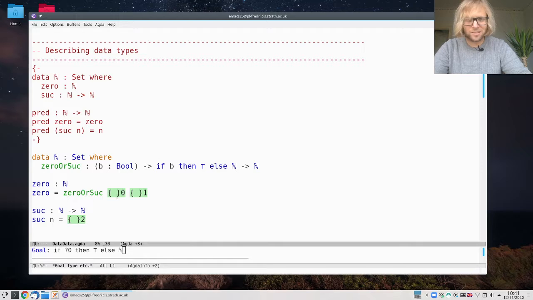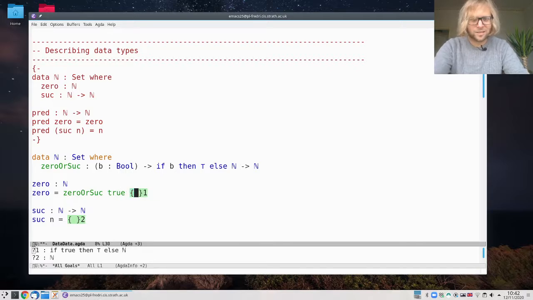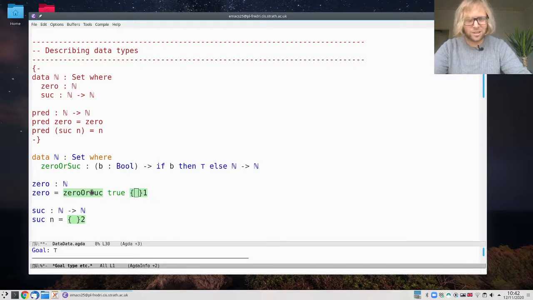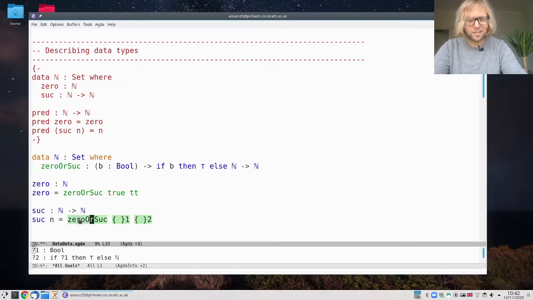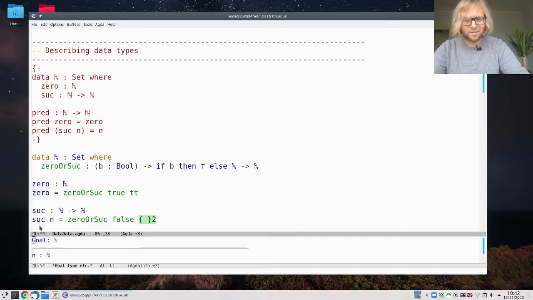Right. So here for zero, I said that this should really correspond to the true case. I'm going to give true here. And then we see that here I now have to give something in the unit type, which I can easily do always. And similarly for successor, I'm going to choose the other case. And then that if has reduced to just asking for another natural number, which is the argument I had.